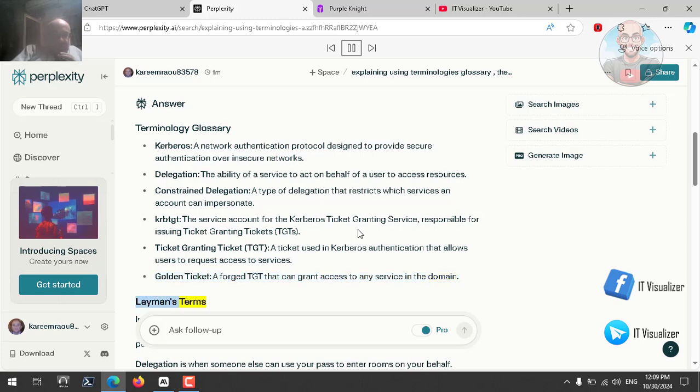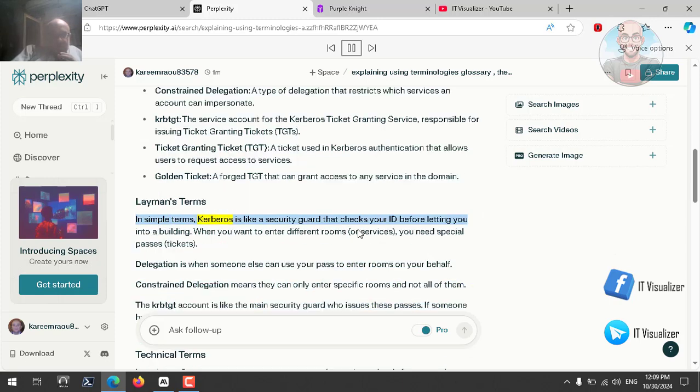Layman's terms. In simple terms, Kerberos is like a security guard that checks your ID before letting you into a building. When you want to enter different rooms or services, you need special passes, tickets. Delegation is when someone else can use your pass to enter rooms on your behalf. Constrained delegation means they can only enter specific rooms and not all of them.